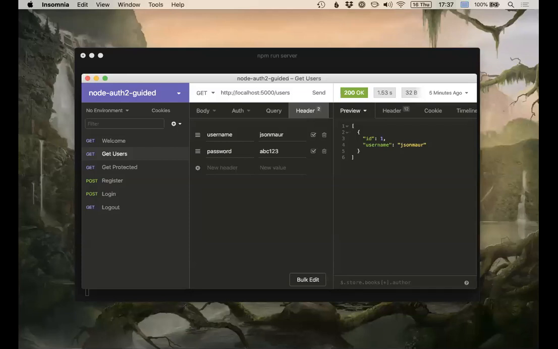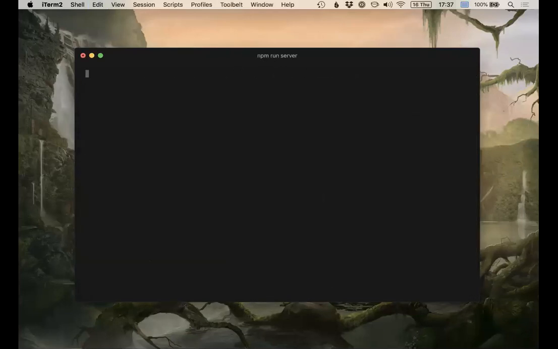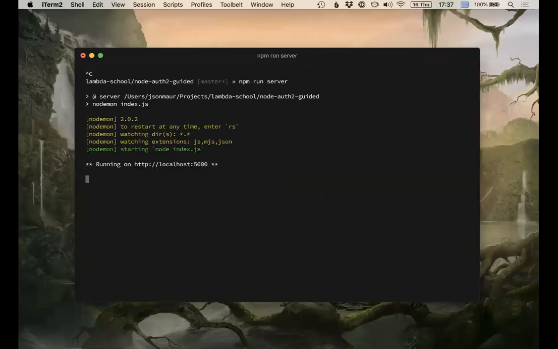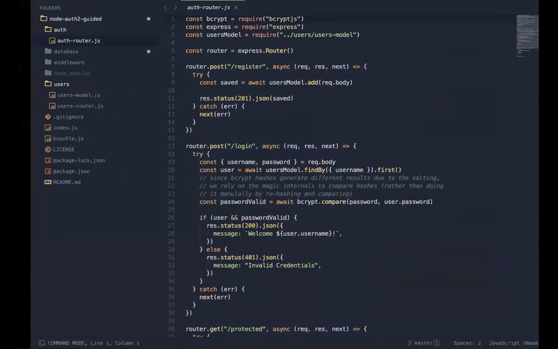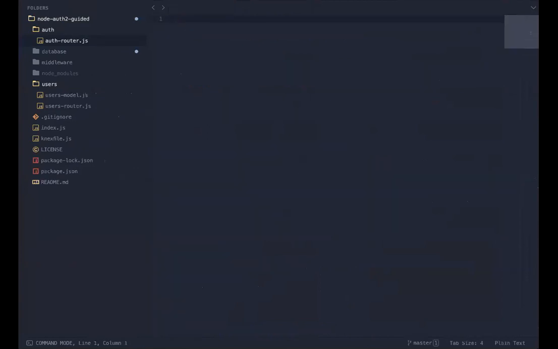Let's just implement that really quick to solve this problem of every one of our protected endpoints taking forever. So start your server, open it up in your code editor, and we're going to open up the auth router file.